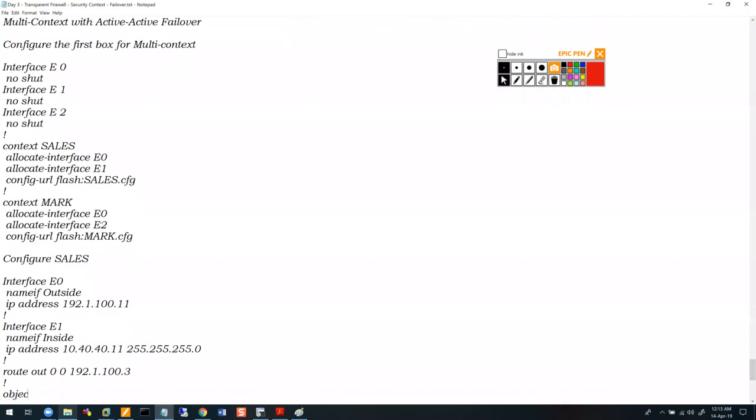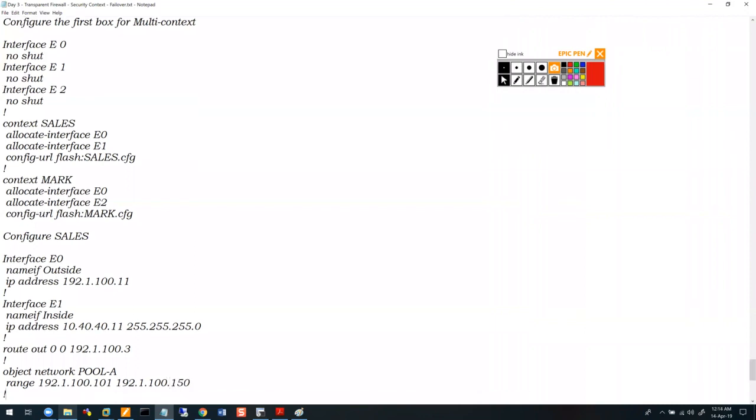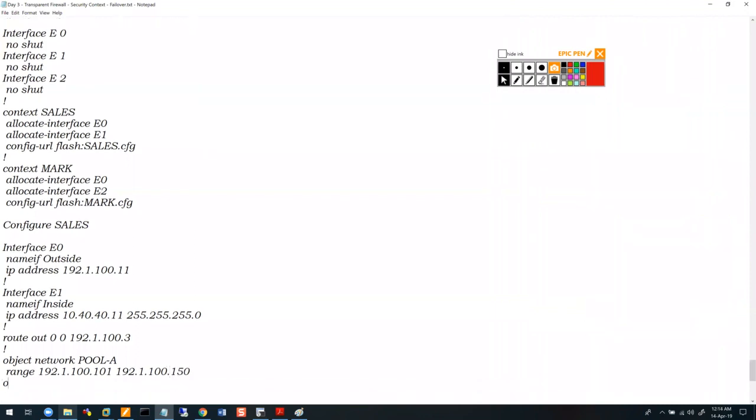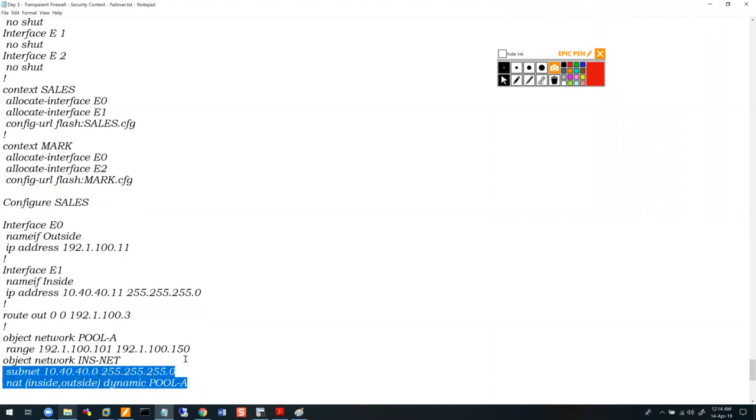And let's just do a basic object network, pool A, range 192.1.100.101 through, let's say, 100.150. You need to be careful because I'm sharing the outside network between sales and marketing, so the pool addresses don't overlap. Inside network was 10.40.40.0. NAT inside, outside, dynamic, pool A.